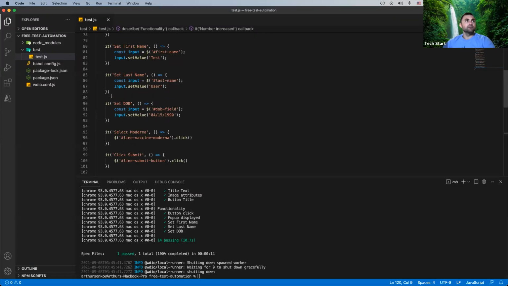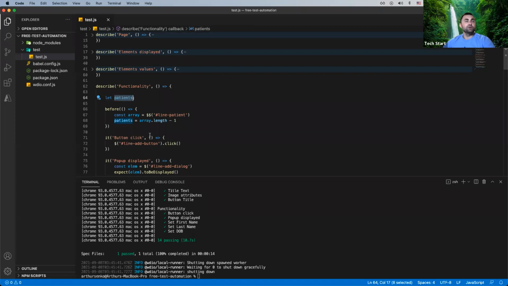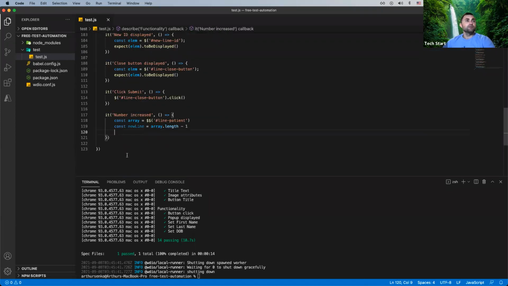So remember, we have that patients number over here, which was 26 initially. And we need patients plus 1 to be equal to new line, or vice versa. You need to say that patients plus 1 equal to new line, because this should be one more bigger, or you do minus over here. So, for example, you got 27 users at the end, and initially it was 26. So you do new line minus 1. It's what was the patients. And this should actually match.